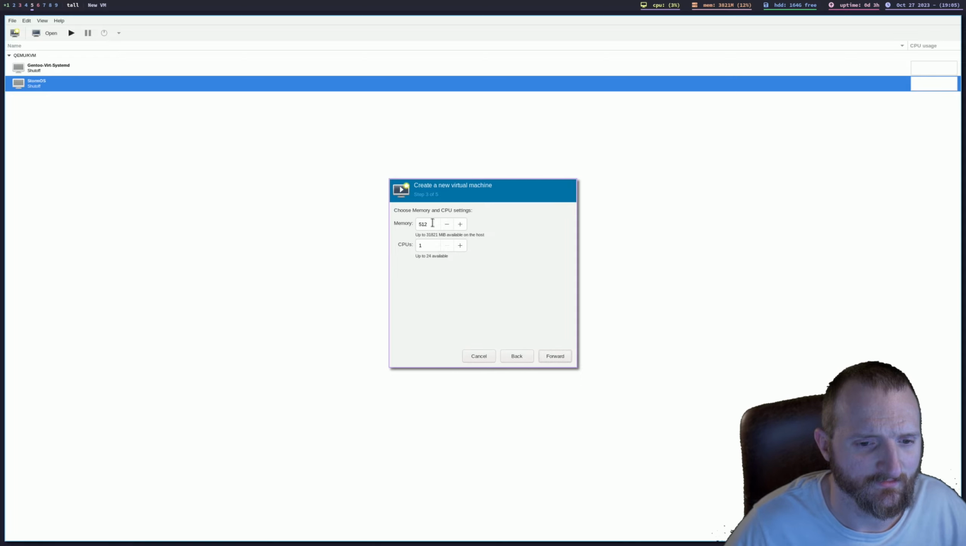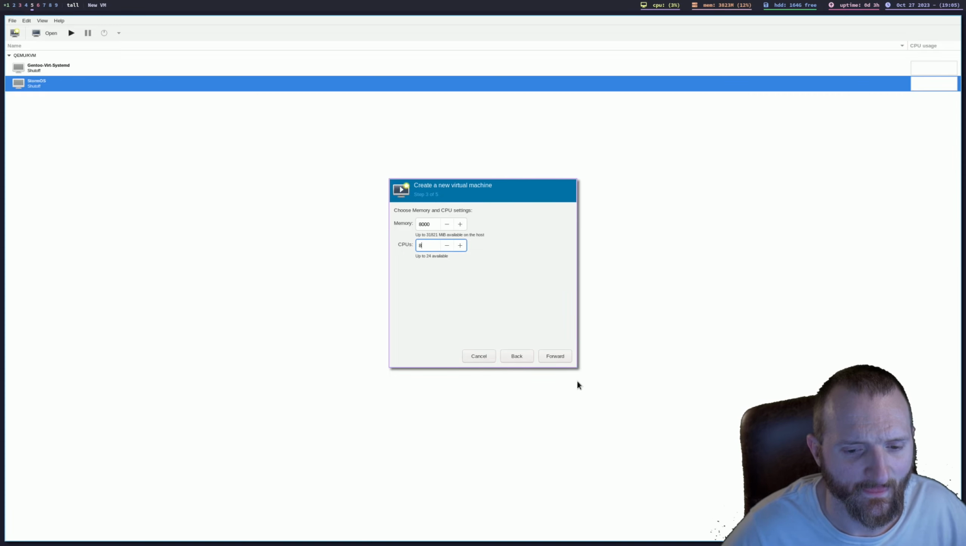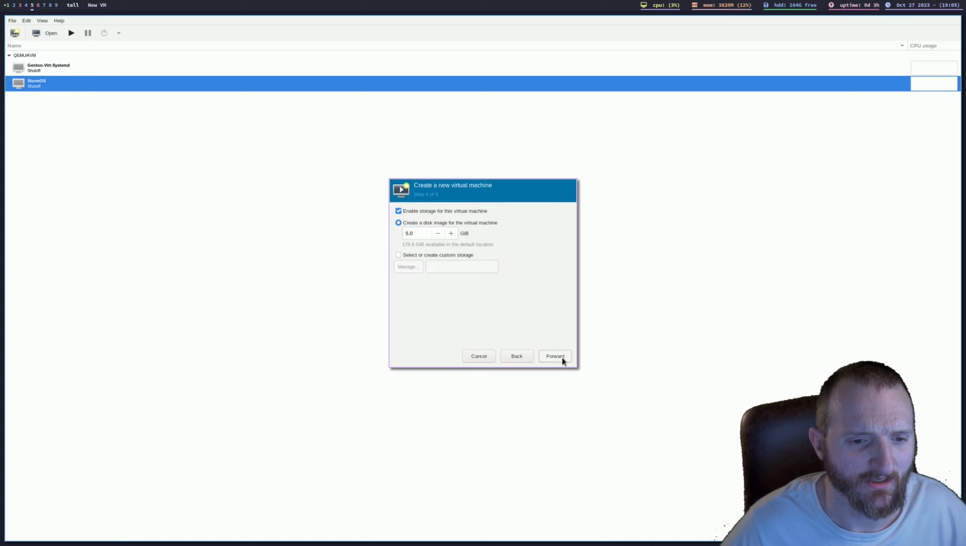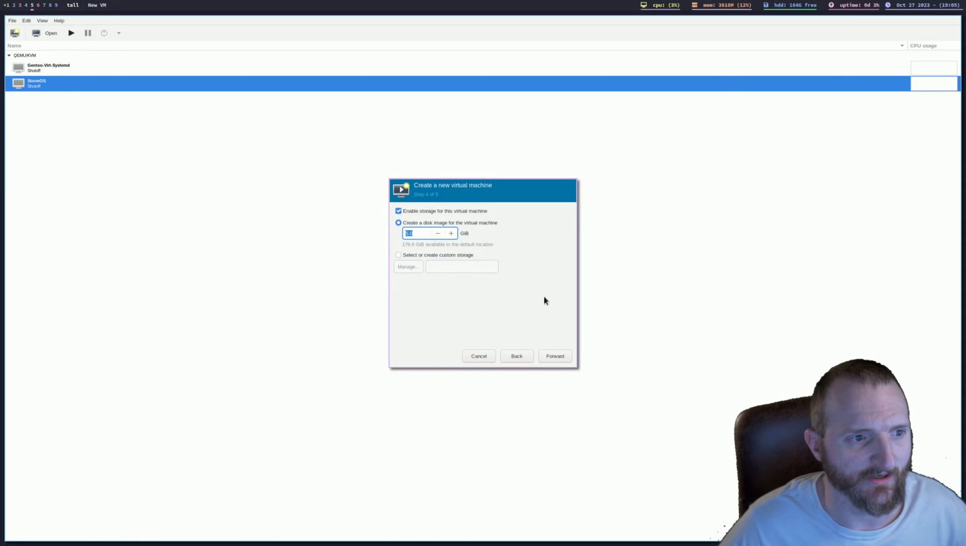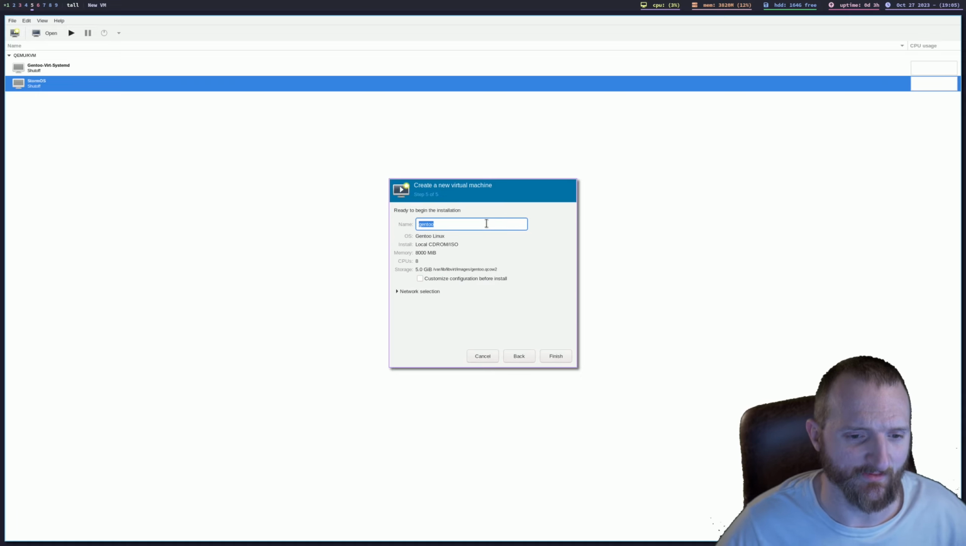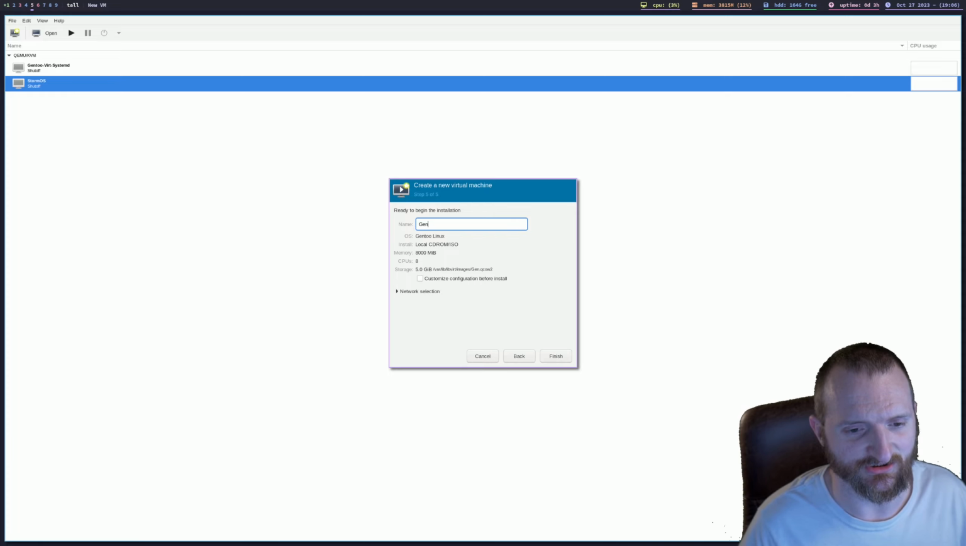We're going to give it some RAM. Of course I'm going to give it the same amount, 8 gigs. And for cores or CPUs, I'll just give it 8 as well. Hit forward. I'll just create a 5 gigabyte disk. If I was doing this seriously, I would give it a lot more, but of course this is only a test. And then we can name it. I'll just say Gentoo underscore test Virt.